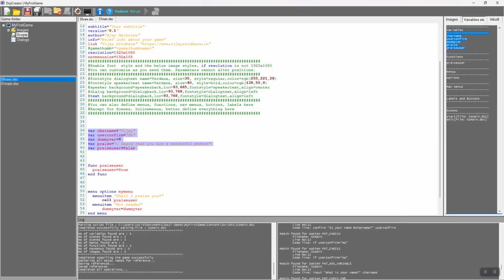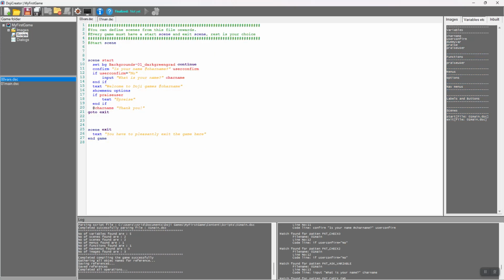So you know what the variables are, what the functions are, what the menus are, and then navigation menus, scenes. You know everything, all the metadata here, so that you can easily code. You can go into another file and use whatever variable you want to use. So that's the advantage here.